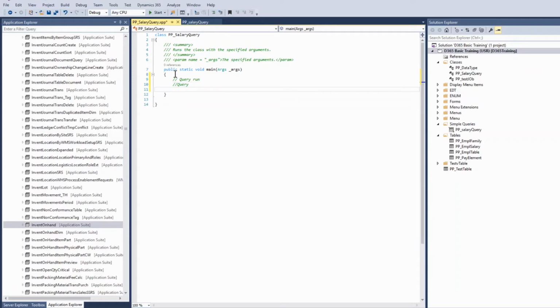Another is QueryBuildDataSource. This object defines access to a data source in the query. So you can assign your table, view, or map in this data source.